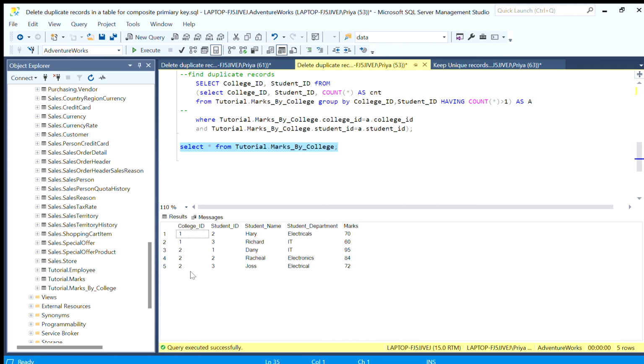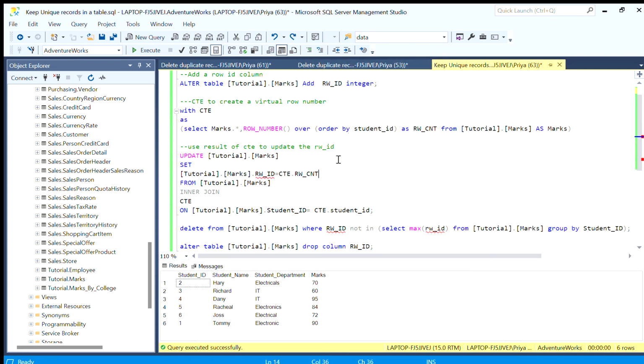But here again the same issue comes up: what if we want to keep the unique records and only get rid of the additional duplicates? Then we have to follow the same approach which we followed in the previous case. I will post all these queries on my channel, and you can just copy them and try to execute them locally to see how it works.